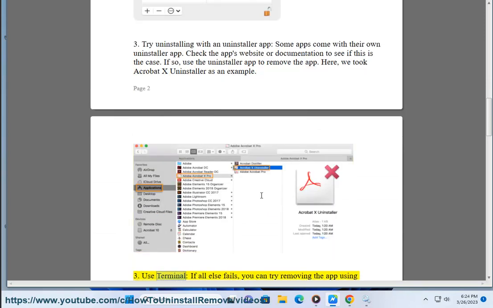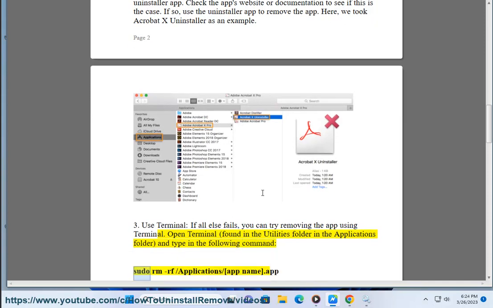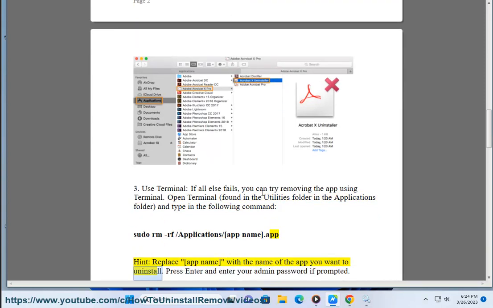4. Use Terminal. If all else fails, you can try removing the app using Terminal. Open Terminal, found in the Utilities folder in the Applications folder, and type in the following command: sudo rm -rf /Applications/appname.app. Hint: replace appname with the name of the app you want to uninstall. Press Enter and enter your admin password if prompted.